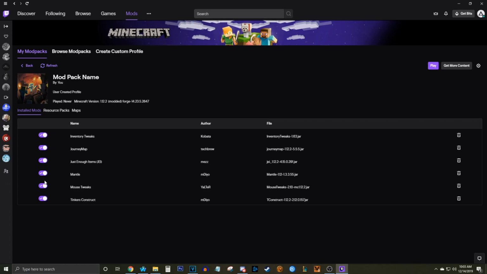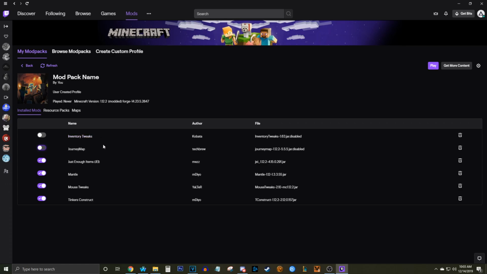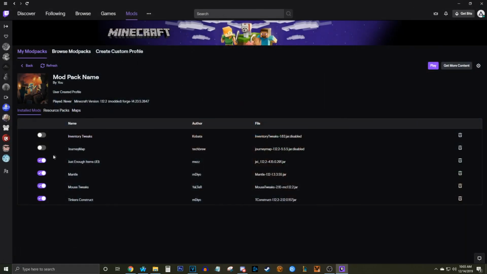So let's say that mouse tweaks is causing a conflict with inventory tweaks, but I don't know that. So the way I'm going to find out that mouse tweaks is causing the issue is by disabling mods in sections. So I'll go from, you know, inventory tweaks to journey map, and let's say there's however many mods in between these two. Disable those mods, make sure you keep track of which ones you turned off, and then you're gonna start the game. If the problem persists, oops, we crashed again. All right, I'm gonna disable two more mods.